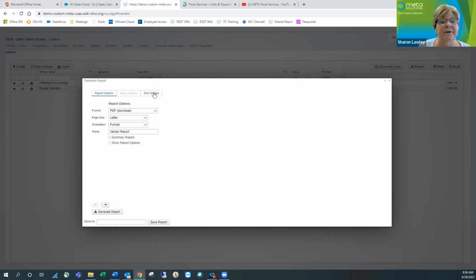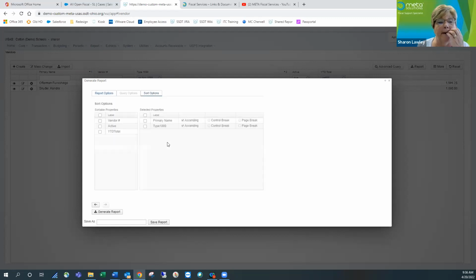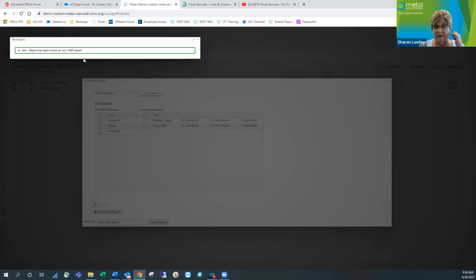Okay, so this report here is a vendor report for 1099. So I'm going to name this 1099 non. Let's do a non 1099 report. Okay, so now I'm going to save the report. And once I click on this save, a little box is going to come up and tell me that the report's been saved.